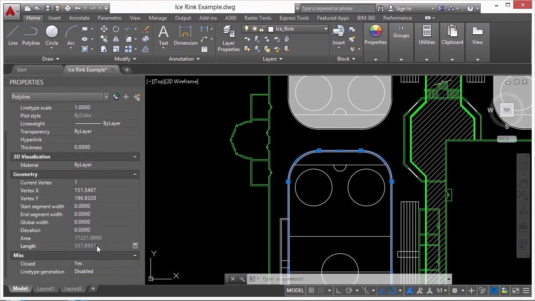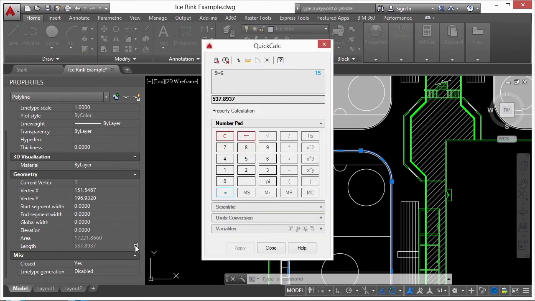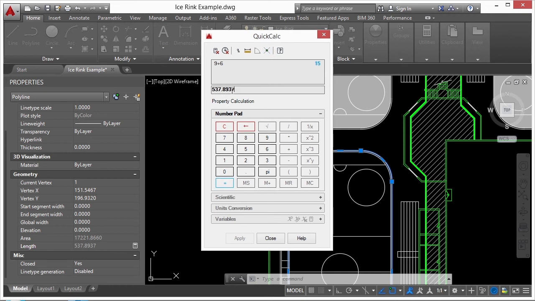Well, if I click in this box, you'll see this little calculator icon show up. Well, I can click that. And when I do, it opens up my Quick Calc calculator, and it automatically inputs that number right into the input pad. So I can start typing. If I need to say, okay, I have 537 total length. Let's say I have the panels for the wall. Let's say they come in lengths of 12. So I just have my total length divided by 12, press enter, and this is the number of panels that I'm going to have to order. So you can do a lot of math in here very easily.